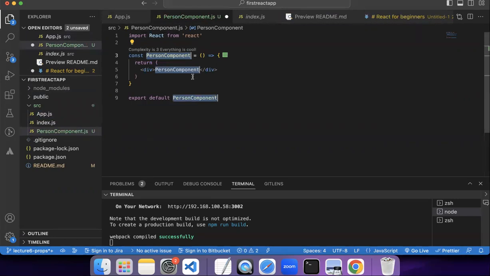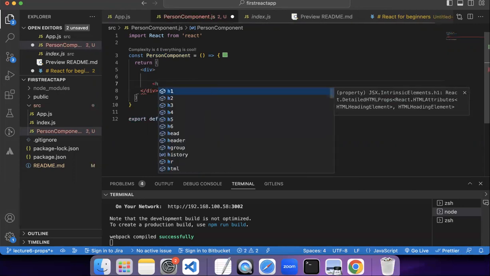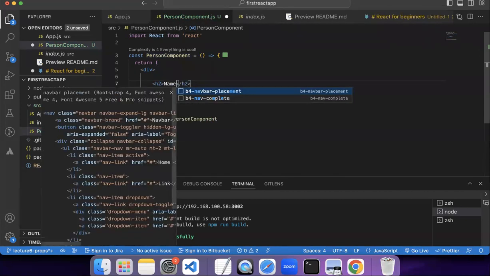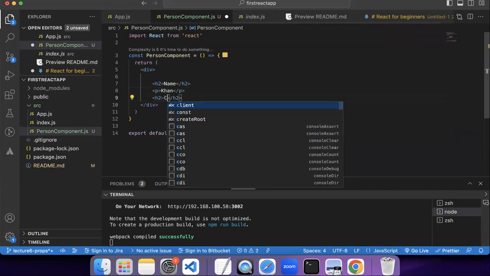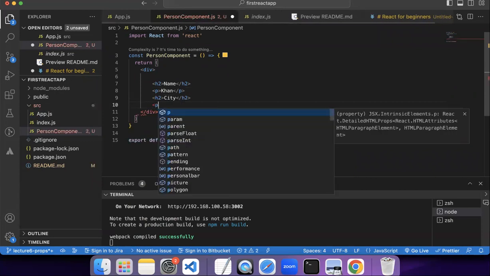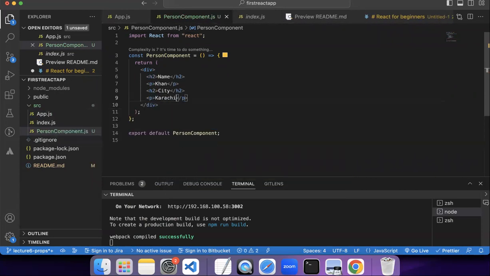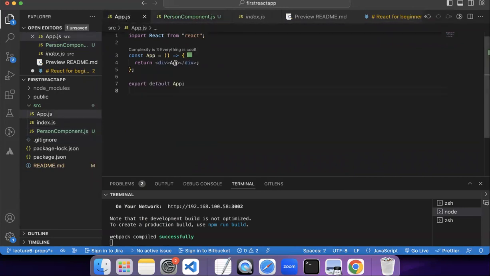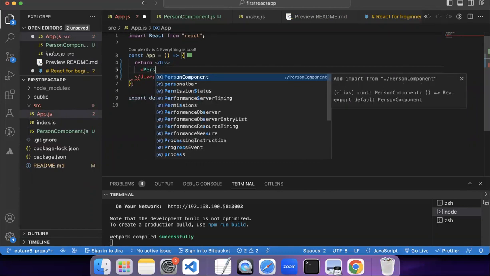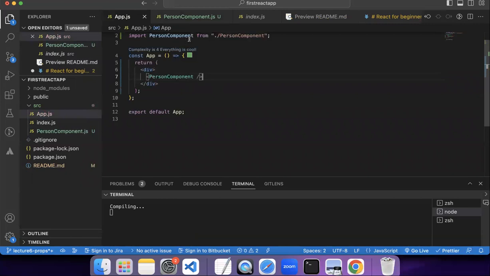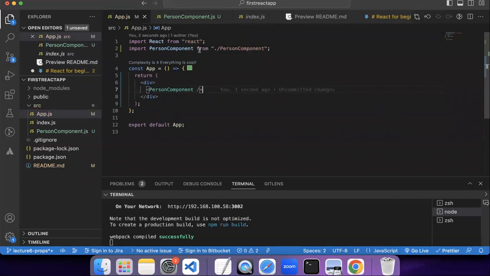Okay. Now, what I am going to do here is make some changes. I will write, for example, an h2 tag with name, and a p tag with, for example, font, and then I will write an h2 tag again with city, and use a p tag. I will write Karachi. Okay, and let's come back over here. And in this component, we can call our person component. Okay, it will automatically be imported. If it's not, you will have to make sure that you type it.